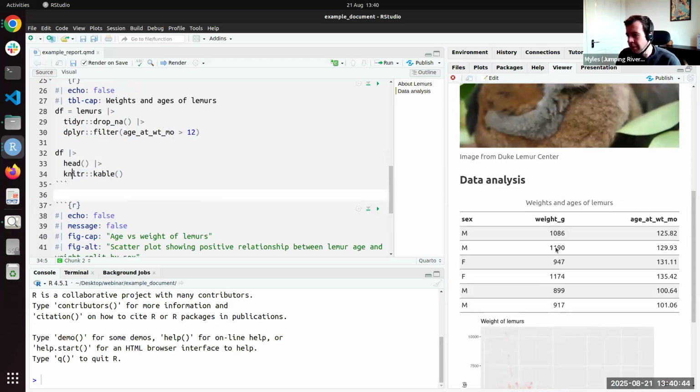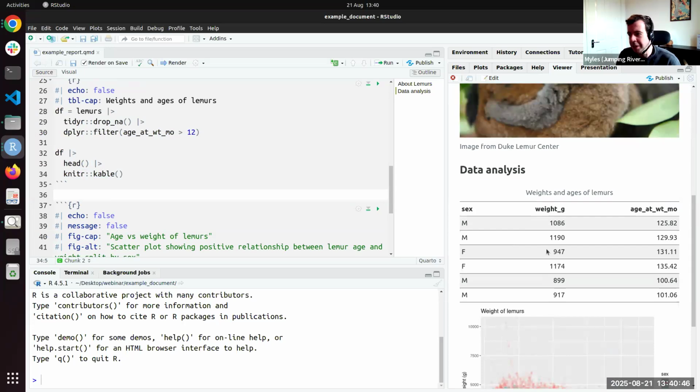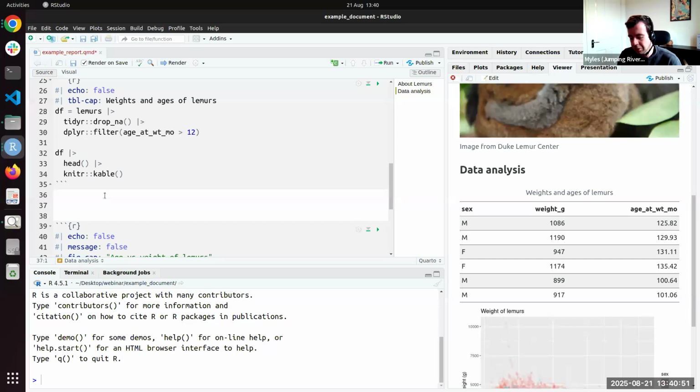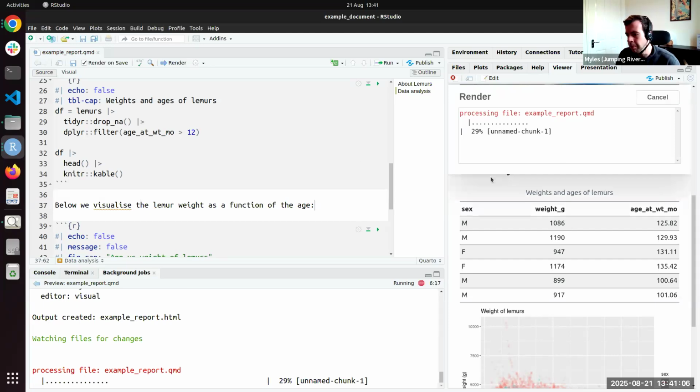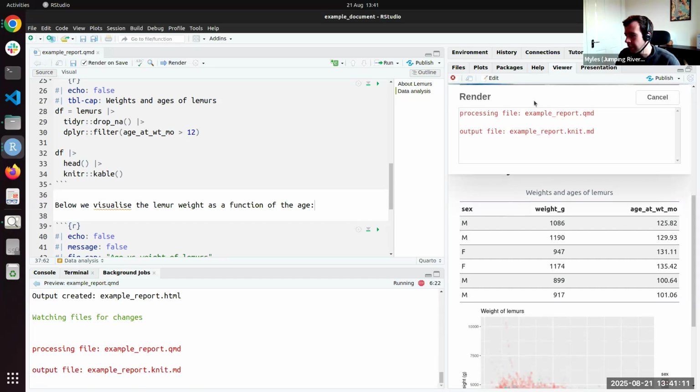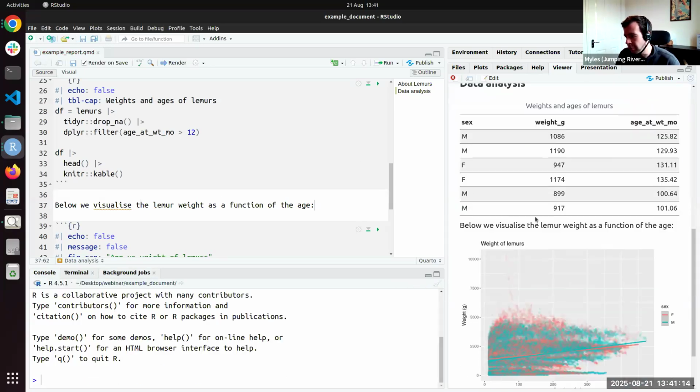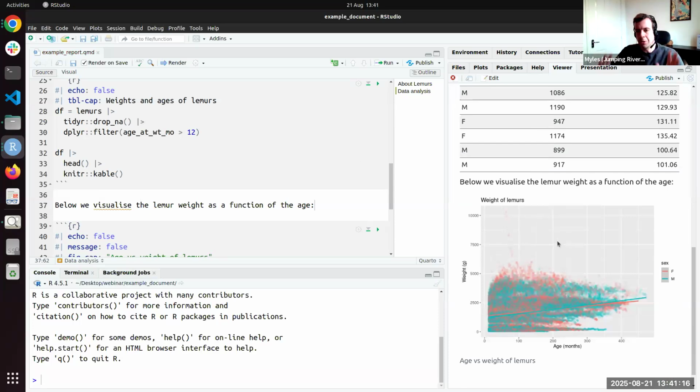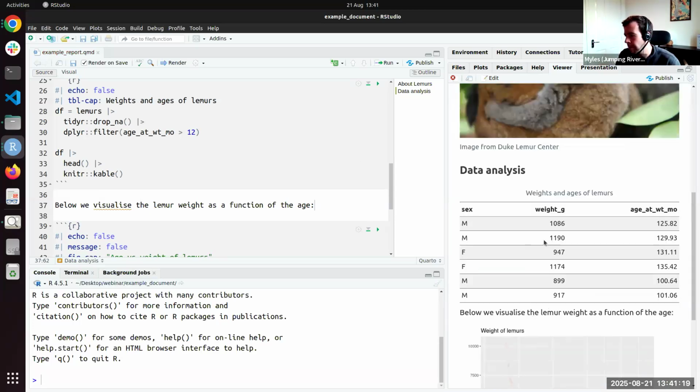So that's just an example of a very basic document. I'm not going to worry too much about polishing it up, but that essentially is to get you started. And if you wanted, you could include some additional text. So below, we visualize the lemur weight as a function of the age. So you can include text in the document, and this will all appear in the location that you've inserted it. So just re-rendering that, and you can see now we've got some text here that's appeared. So you can basically build this up and create a full data report.